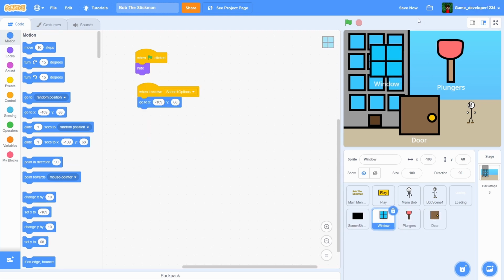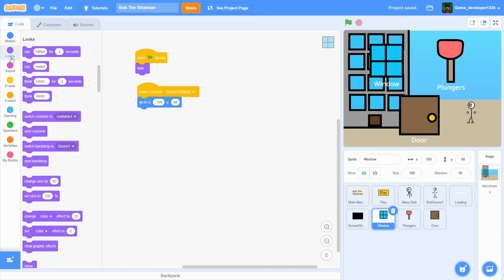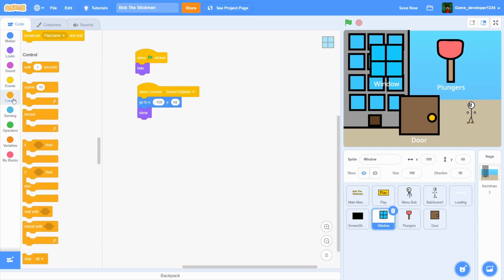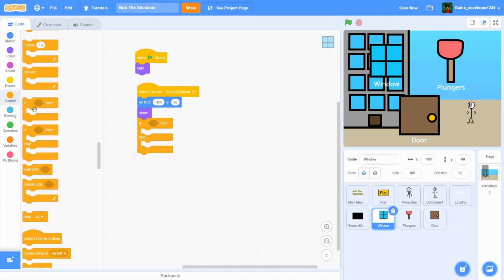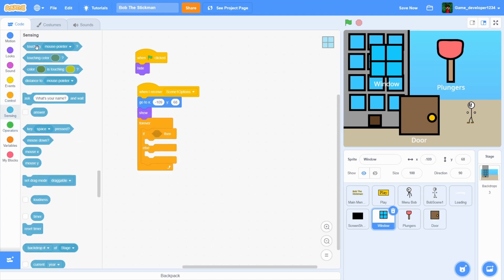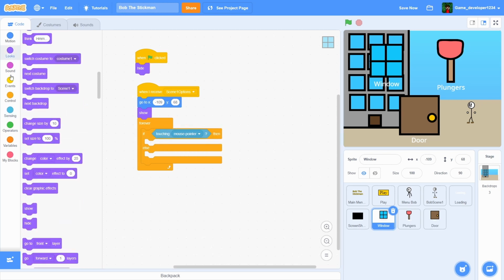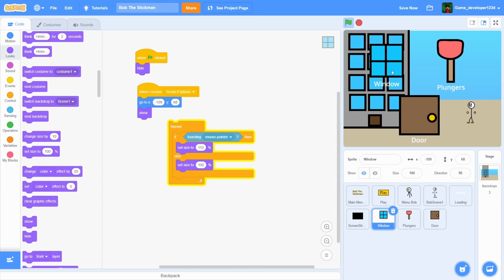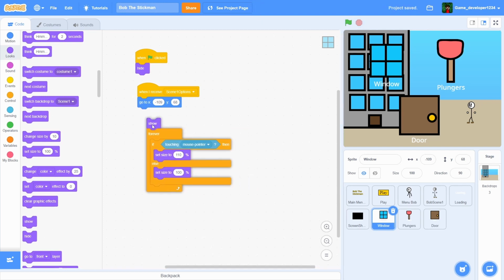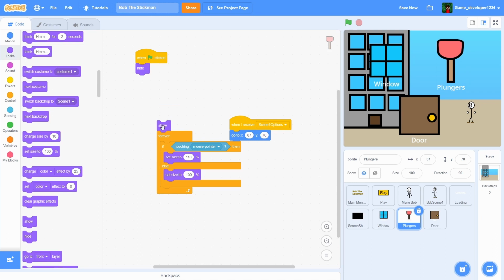Now, let's also add a show, first of all. And then let's do forever, if touching mouse pointer, set size to 110, else set size to 100. Alright, now when we do this, I'm just going to run this part. Whenever we hover over it, it'll change size so we know that we're selecting it. And I'm just going to copy this onto every single one.